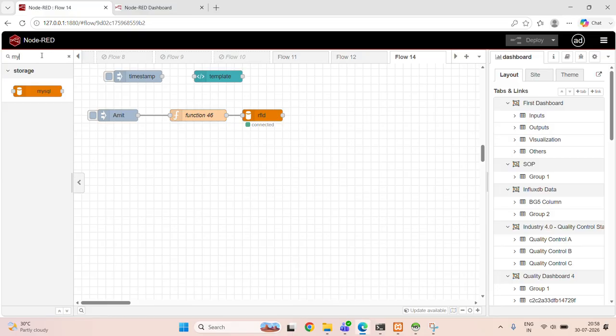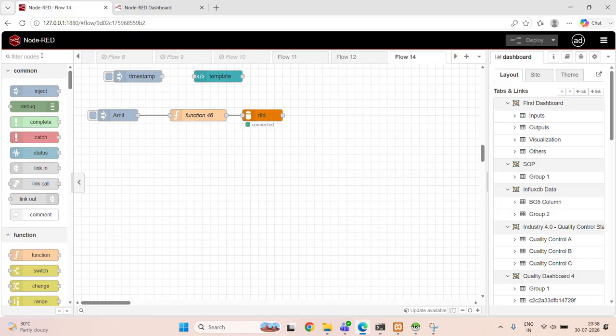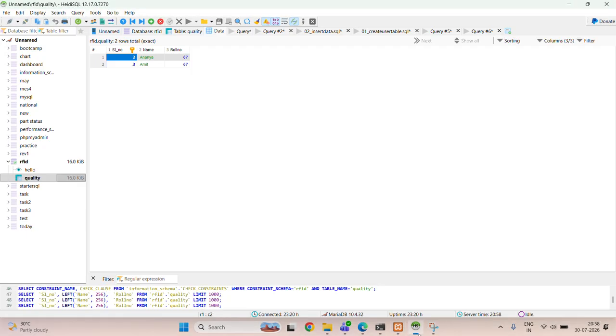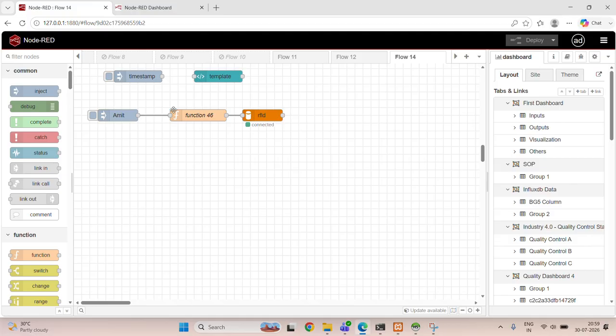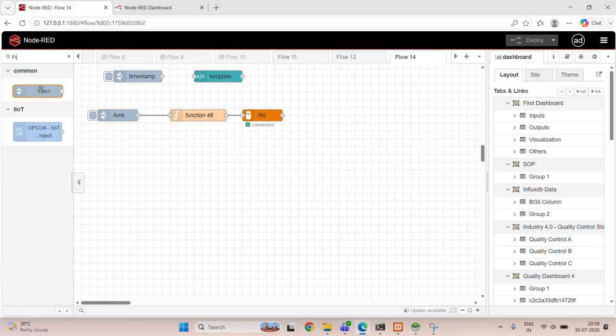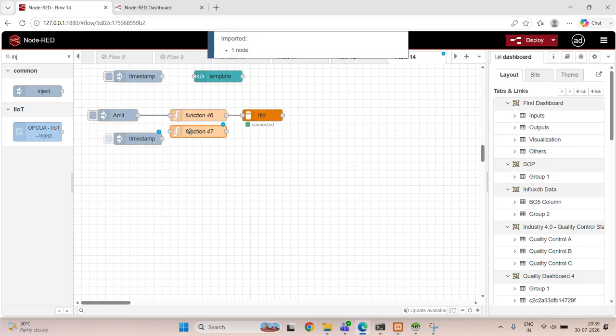So, in the last lecture, we understood how to write data in the SQL database, and today we'll learn how to read data from it. As you can see, my XAMPP is on, and in my HeidiSQL, I have two data records, and in the table, I have three columns: serial number, name, and roll number. There are two ways we can read this data. You can read all data or a specific data you want to read.